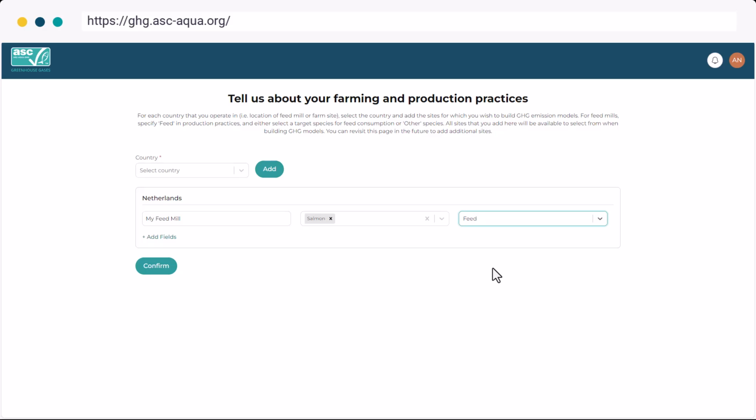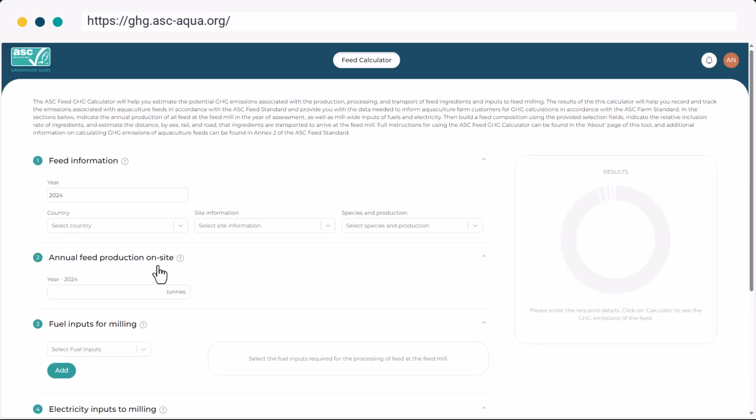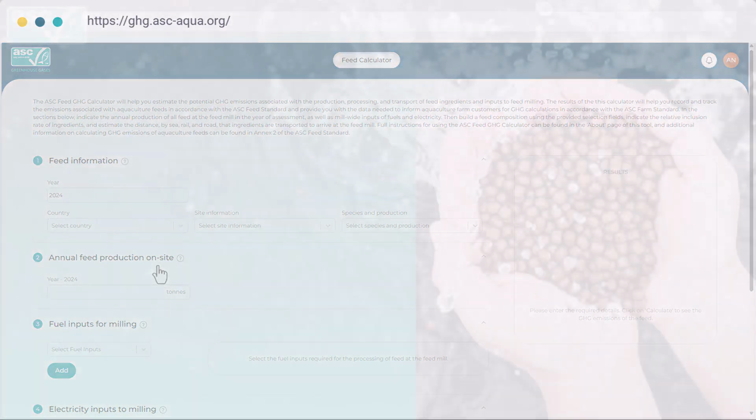You can add more than one feed mill for a single country by clicking Add Fields. Finally, click Confirm to save the feed mill information. You will be automatically redirected to the feed calculator to begin building a new feed model.